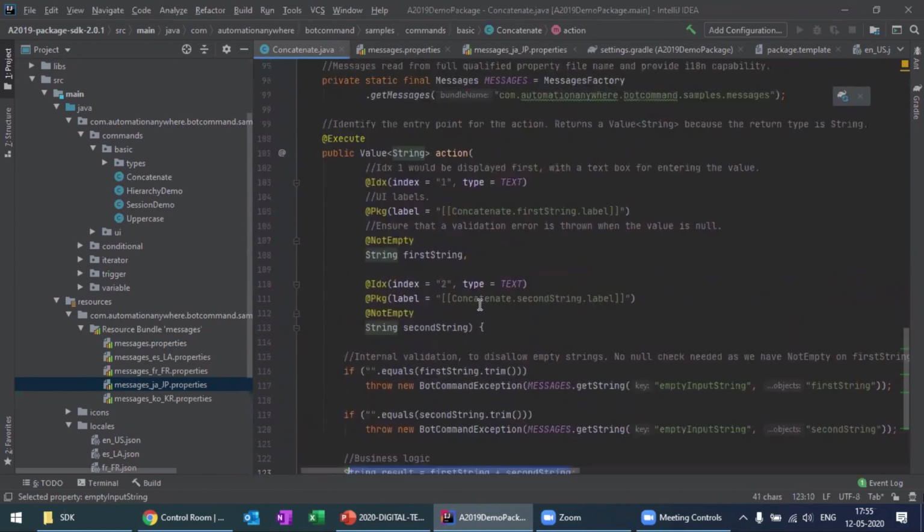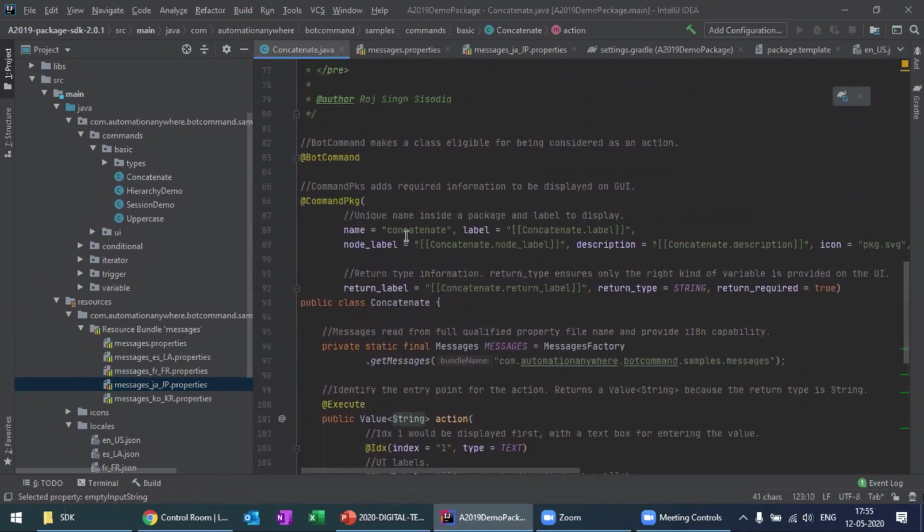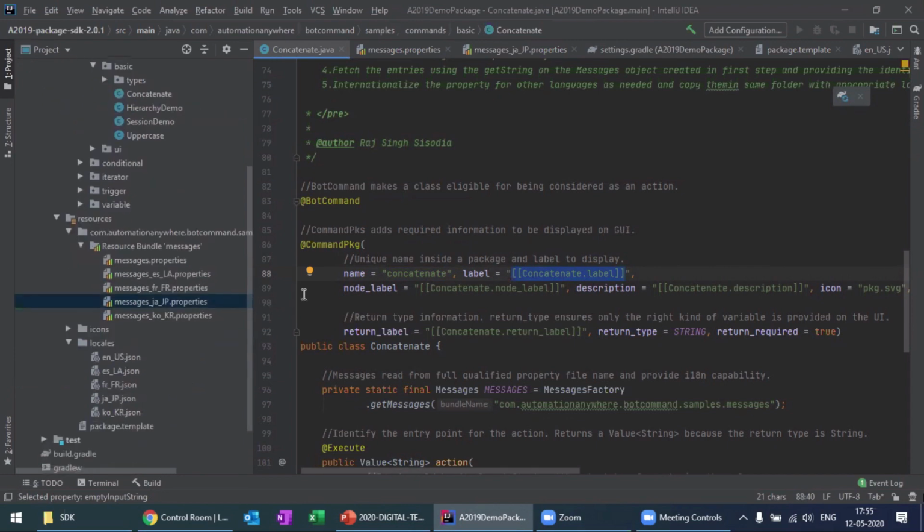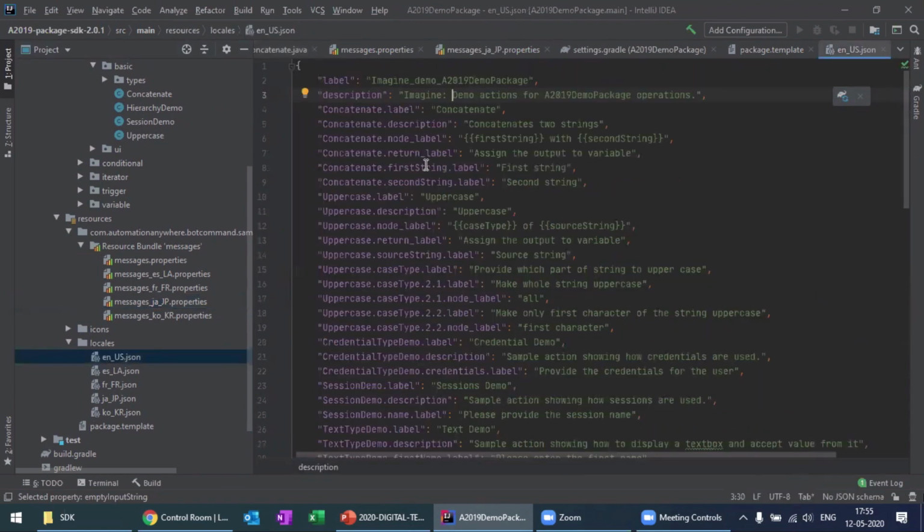And then you can also see that at the action level, I'm giving the name of the action right here. The label of the action, again, I have allowed the user to localize it. So concatenate.label, I can go back to this JSON file and change the value of this label. I can also localize the node label and description. So let's take a look at these values. So concatenate.label.